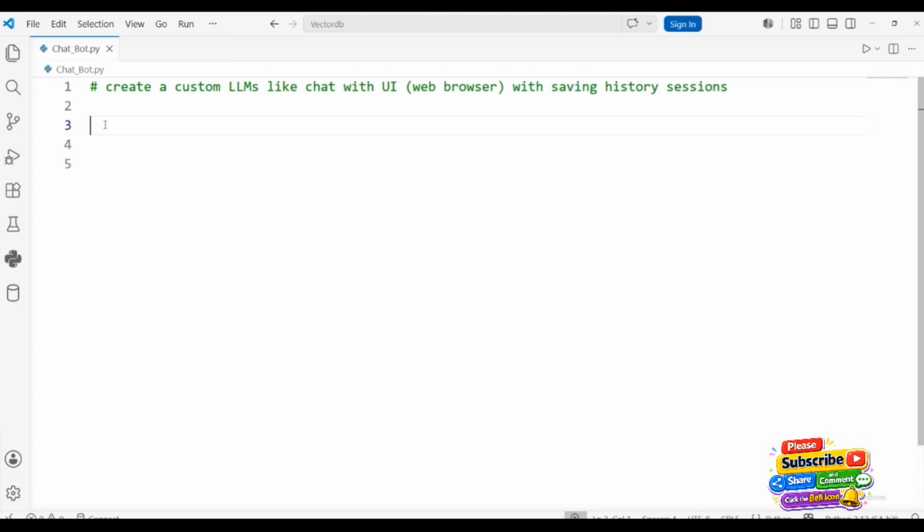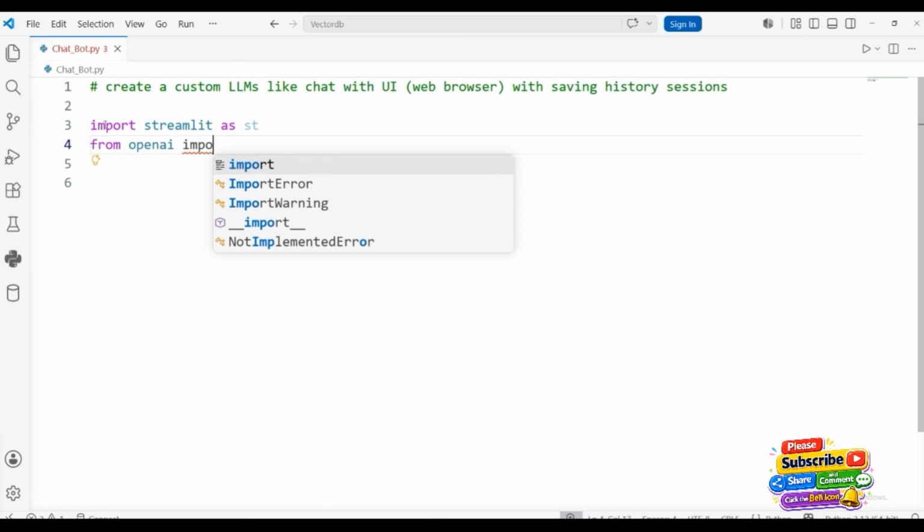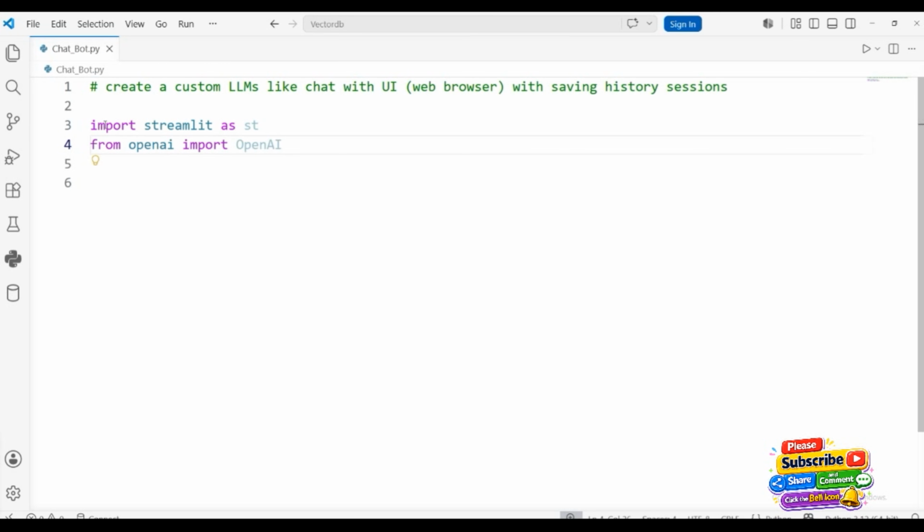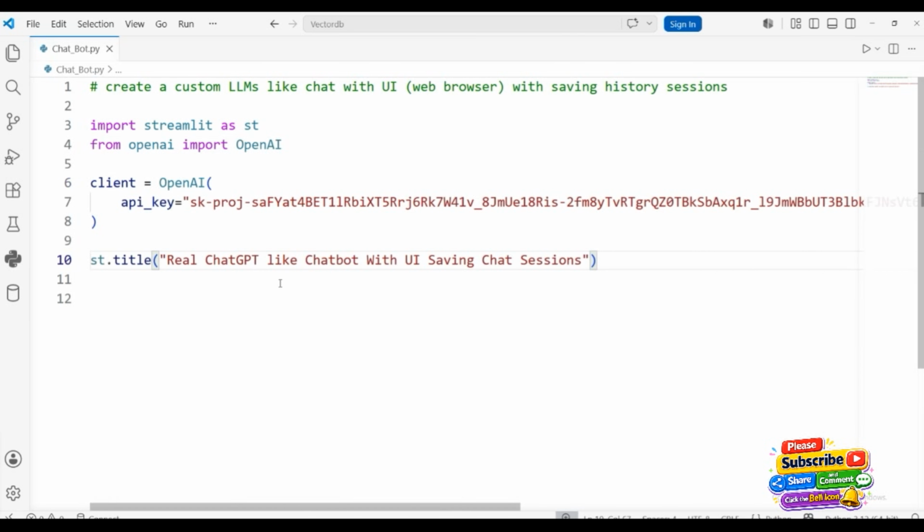This is Charan. The first thing we need to do is import some packages, which I already installed. So these are the packages. Import Streamlit as st, and the second one, from OpenAI import OpenAI. These two libraries must be installed. After that, just to save time, I have added my API key and the title which it displays on the web browser. From now onwards, the real coding part.